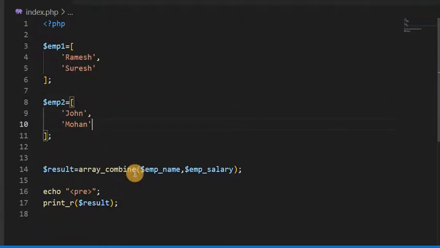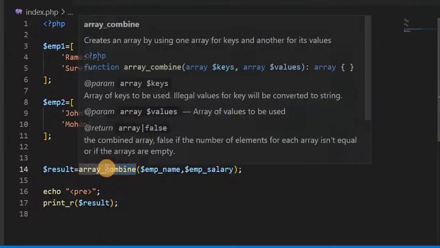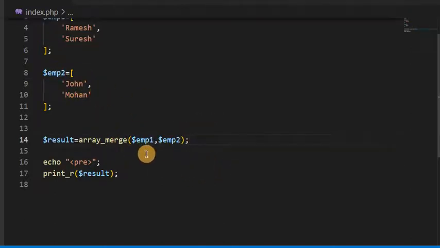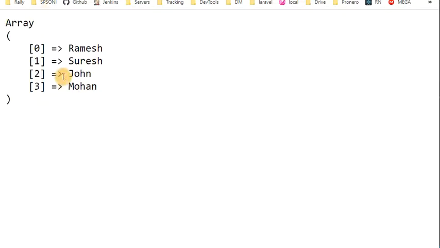Now we want array merge. So what does it do? With array merge, we need to pass these arrays here. We can pass n number of arrays, from 1 to n, and we can see the output here. So it is showing us the new array in a merged format: Ramesh, Suresh, John, and Mohan.